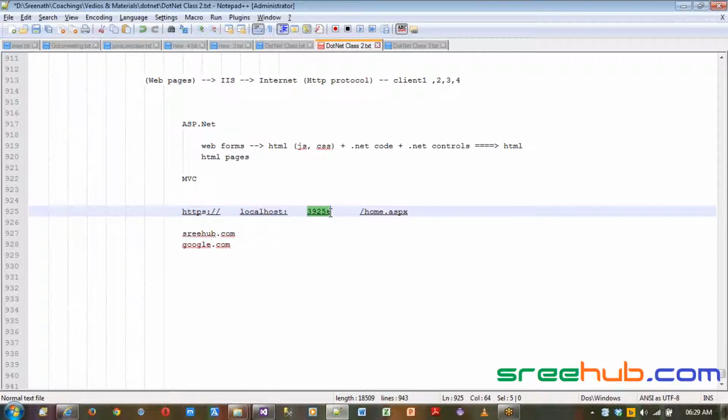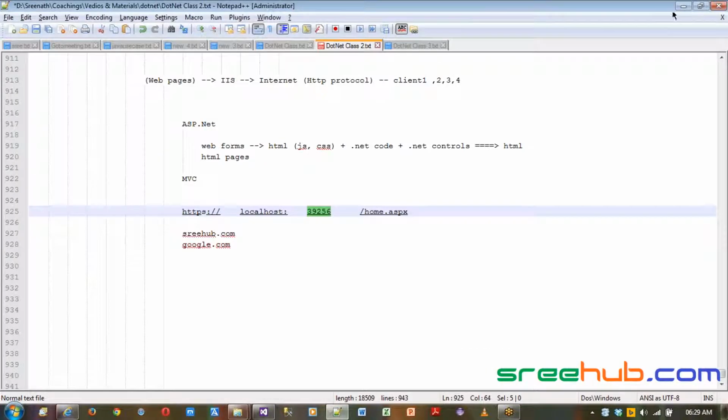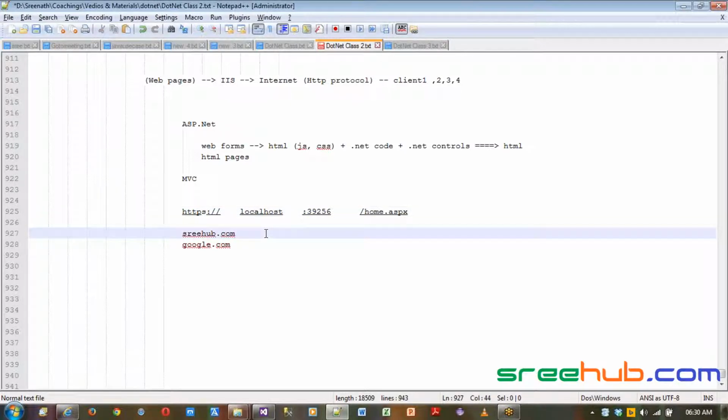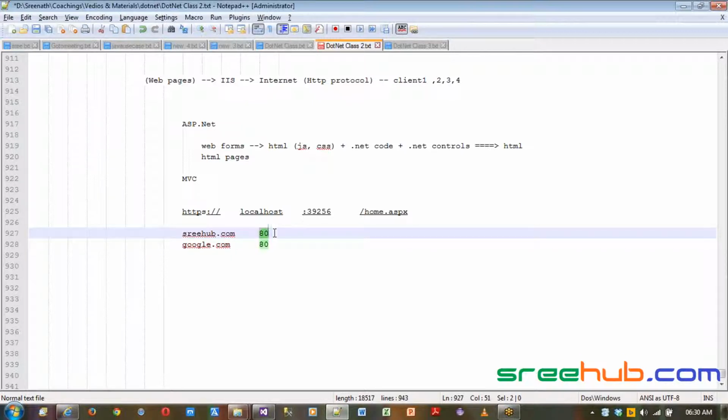This is important. For each and every application we create, Visual Studio will create a port which is free and allocate it to your project. But in general you don't see the colon and port part in real-time sites, because every site will be deployed on the default port 80. I'll show you while deploying this on the IIS server where exactly you can mention port 80.